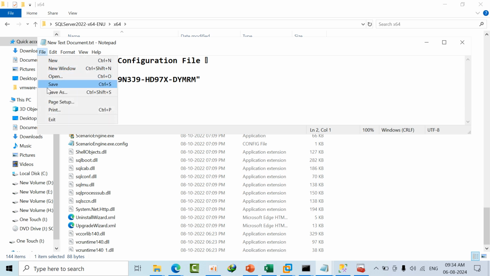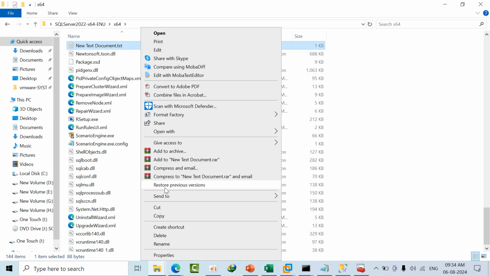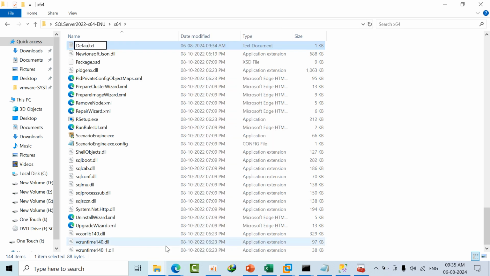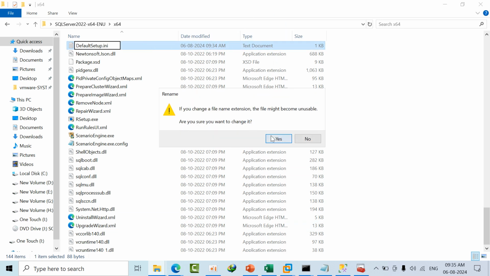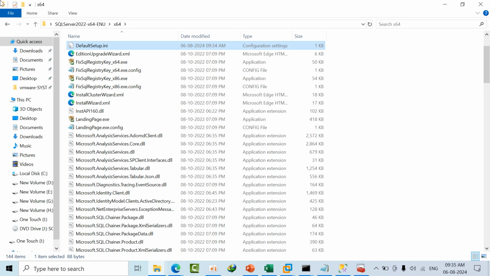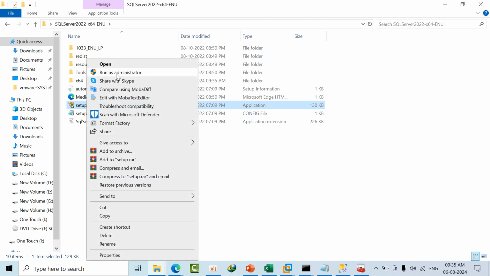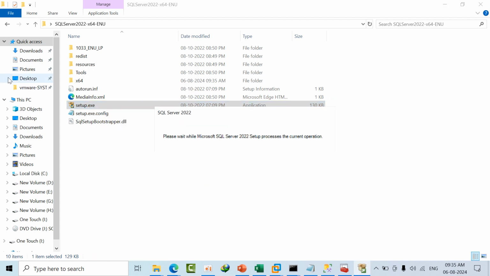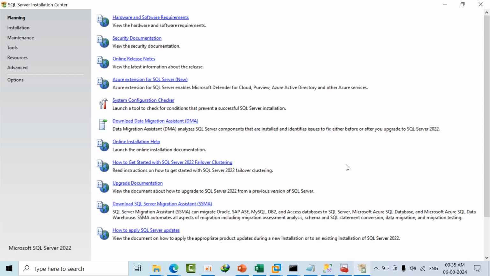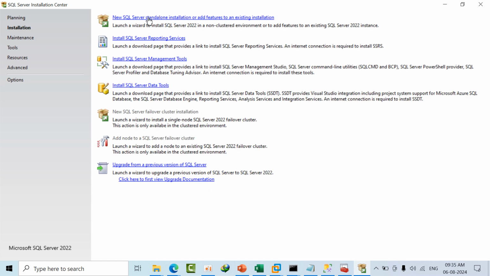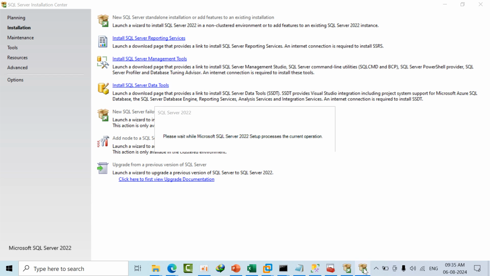Now just save this. Now come here. Now rename that as default setup, remove the txt as well, dot ini. Previously it was a text document. When I rename this, it changes into configuration settings. Now I have embedded my key. If I run the setup, now this key has to be shown automatically when it comes to installation. You will see that.